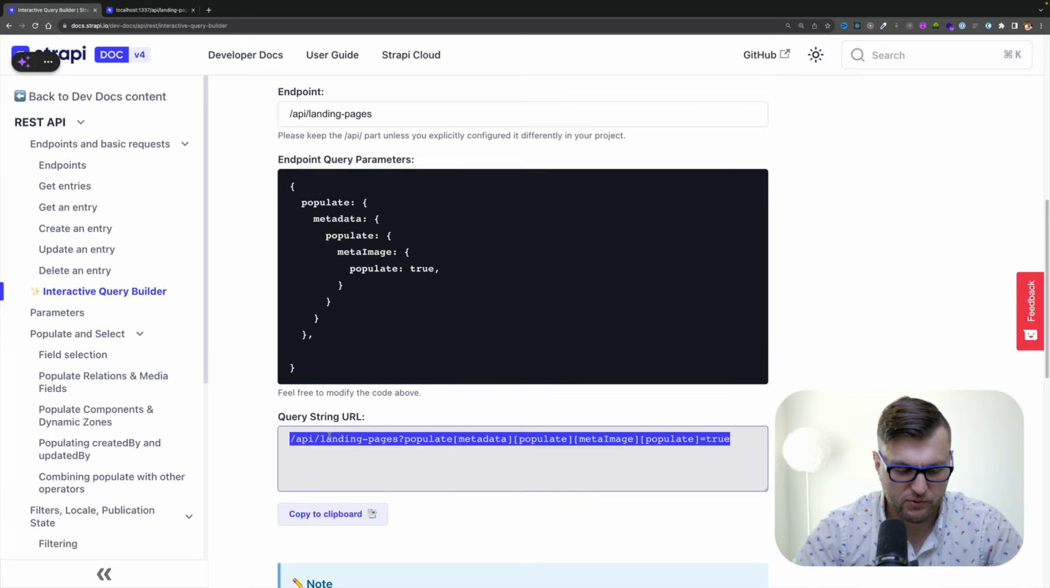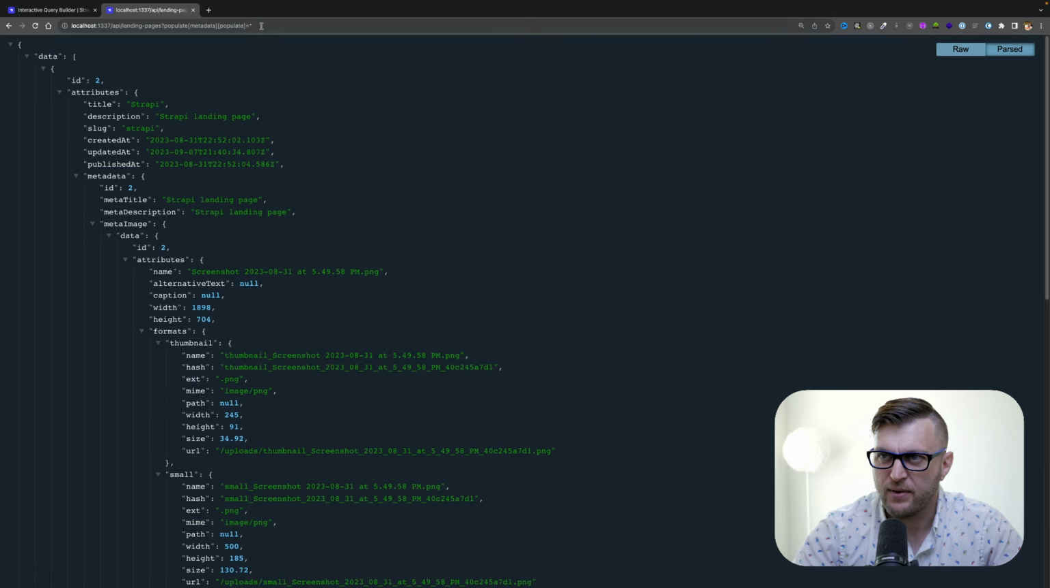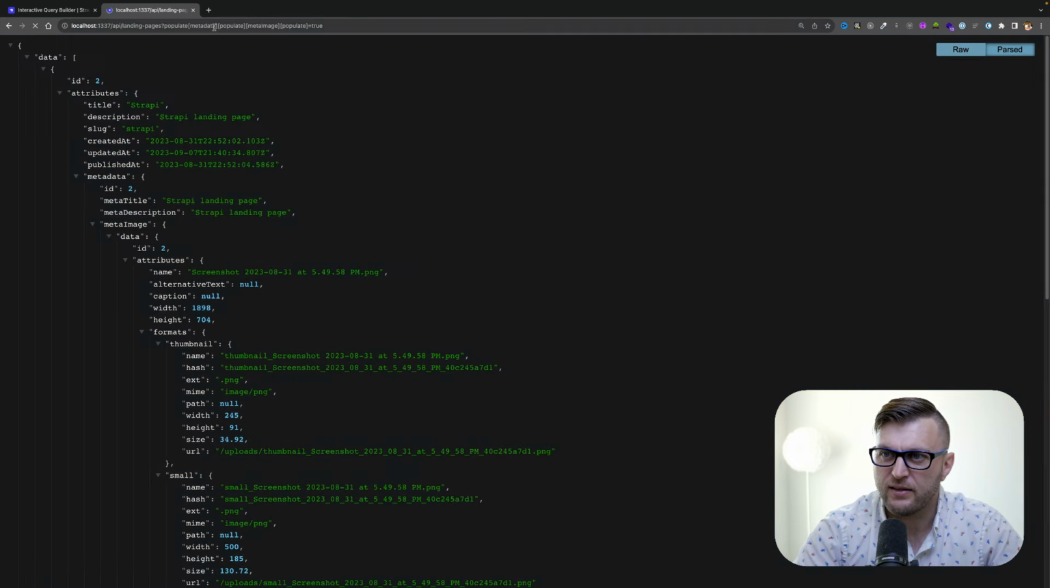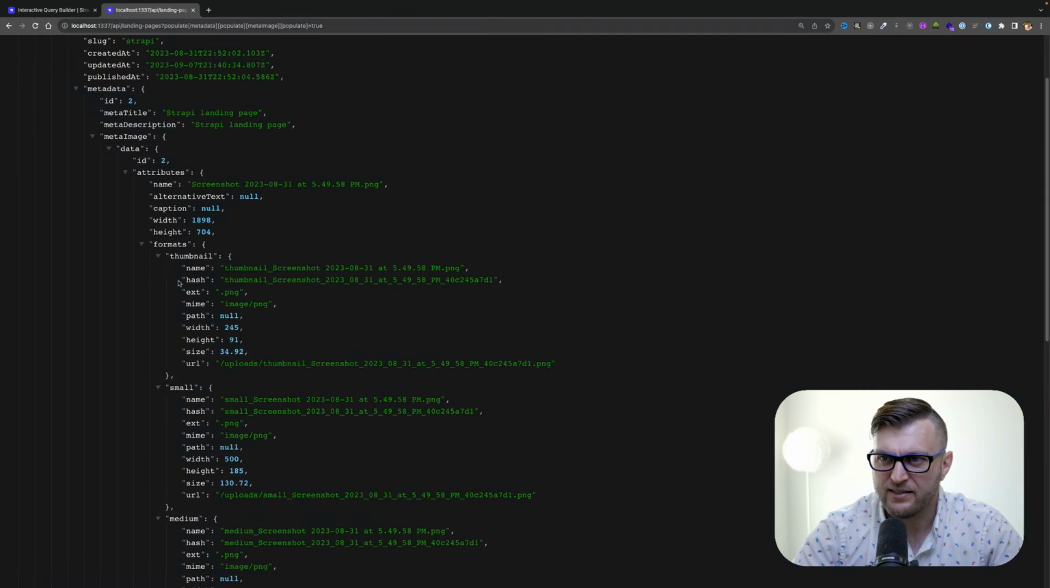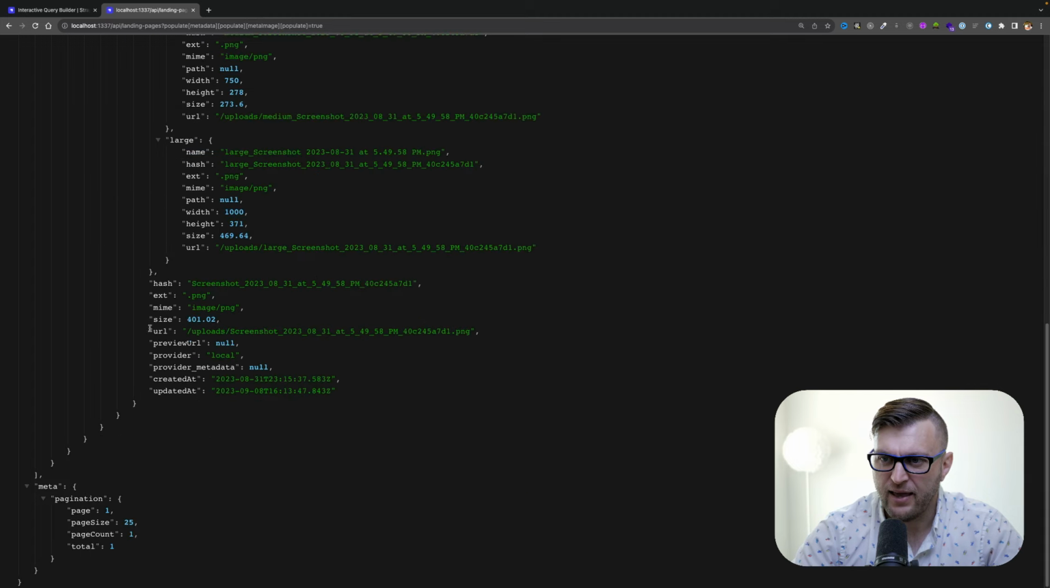Let's copy the query string URL. Instead of using Insomnia, because we're making a GET request, we can just make this in the browser. So I'm going to paste that in and click enter. And notice we're getting that same data. But now I just want to return the name field, alternative text, and the URL. So let's see how we can accomplish that.